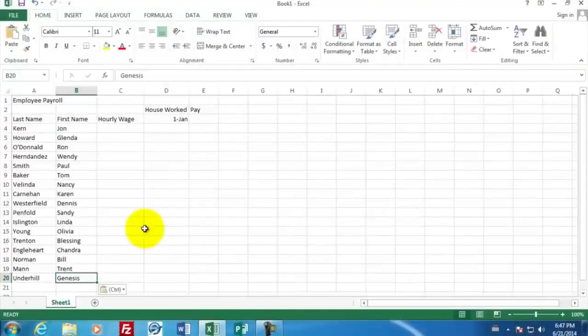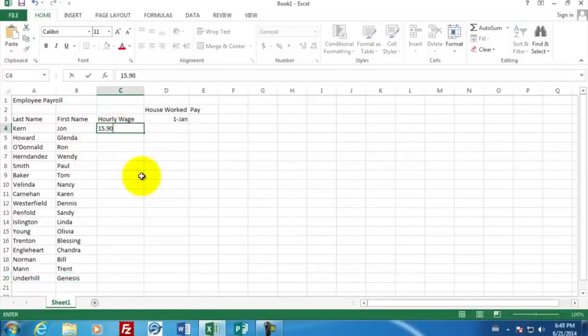Now you can see that I've invented last names and first names, and now I'm going to give them an hourly wage. Each person makes about $15 or so, so I'll type in some numbers here. You notice when you type in numbers, they are right justified. When you type in the person's name, they are all left justified. That's just a convention that Microsoft Excel uses so that you can identify letters versus numbers.